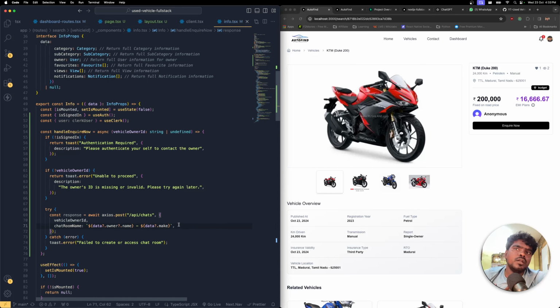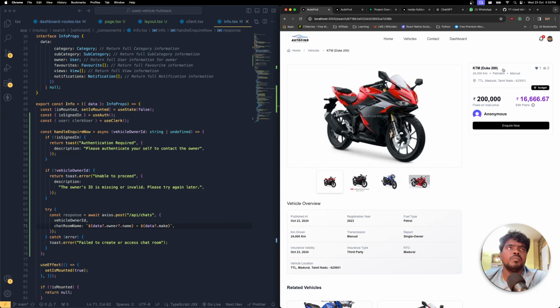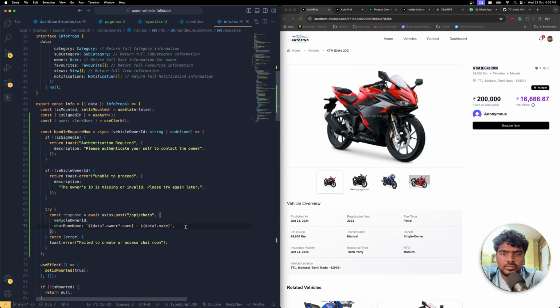So I'm the one who's initiating, right? But the chat room name is going to be like this. For this particular KTM Duke bike, I'm creating the chat room, so I'm going to contact this guy. If I click inquire now, for this name with this anonymous username along with the KTM Duke, it is going to create a new chat room where I can communicate with him. So that is going to be the chat room name.